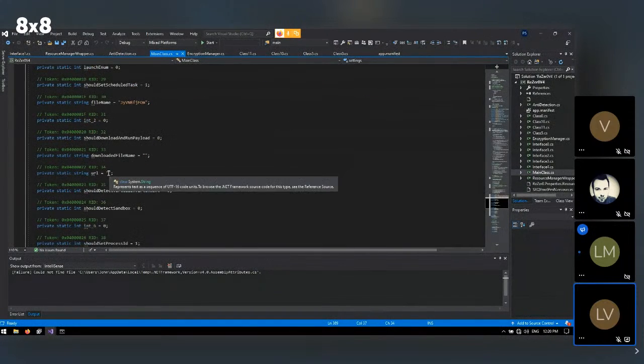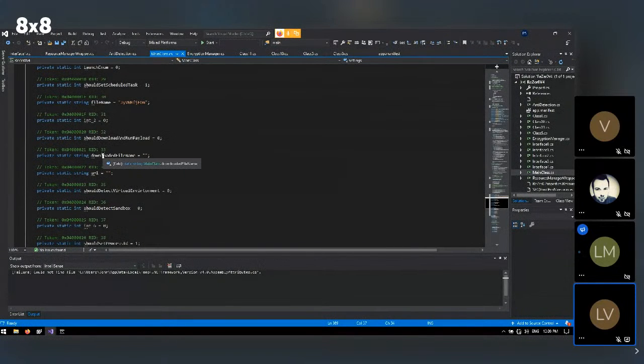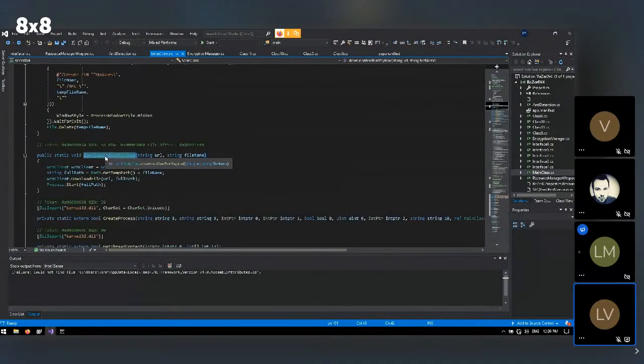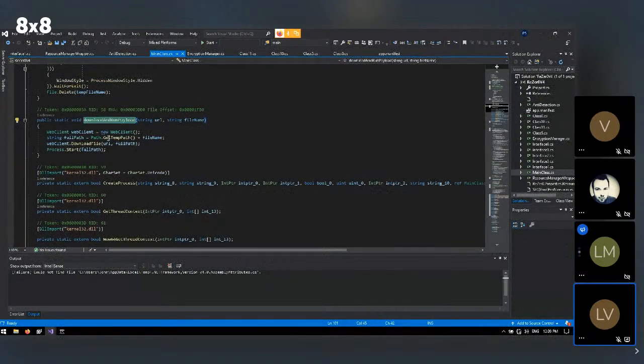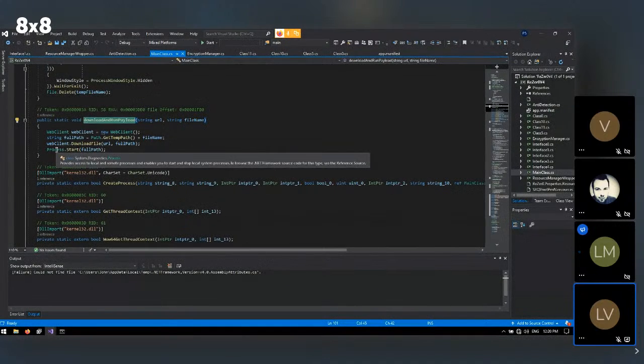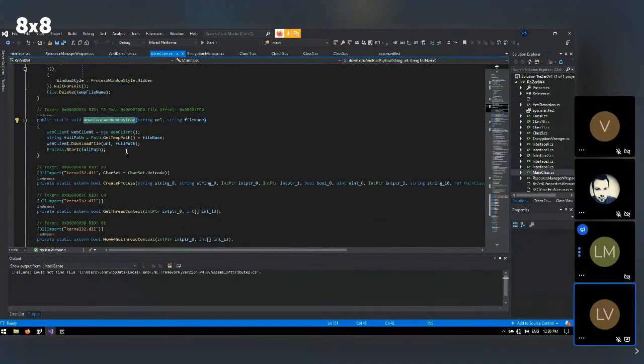So we have the same for the URL. We also have that for the download file name. So it gets the file and then it puts it somewhere. So we can look at the code there. It just starts a new web client. It gets a temporary path, adds the file name, downloads it, saves it at the required path, and just starts the process. So it can download and run anything as long as you have internet at this point.